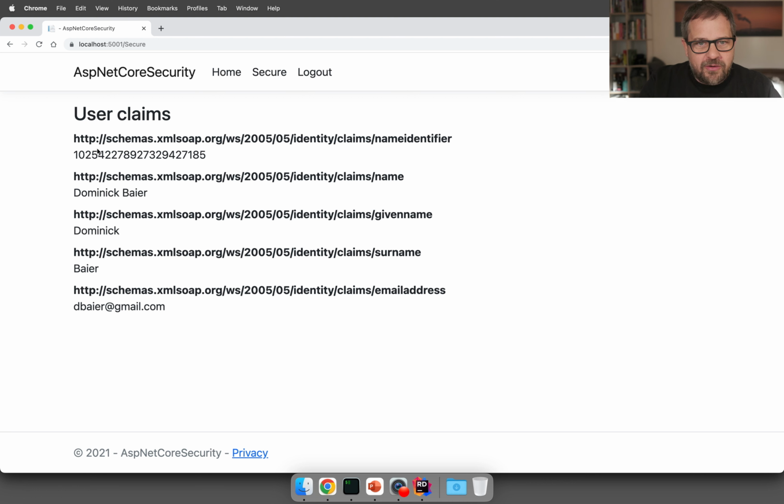First of all, there are these really long claim names here, and you might have come across them in the past. The backstory is that these are really just string constants. The real claim is called name identifier, but the reason why this is an HTTP schema and has the word XML in there and so on is that these constants come from the old SAML WS-star style specifications, a long time ago.